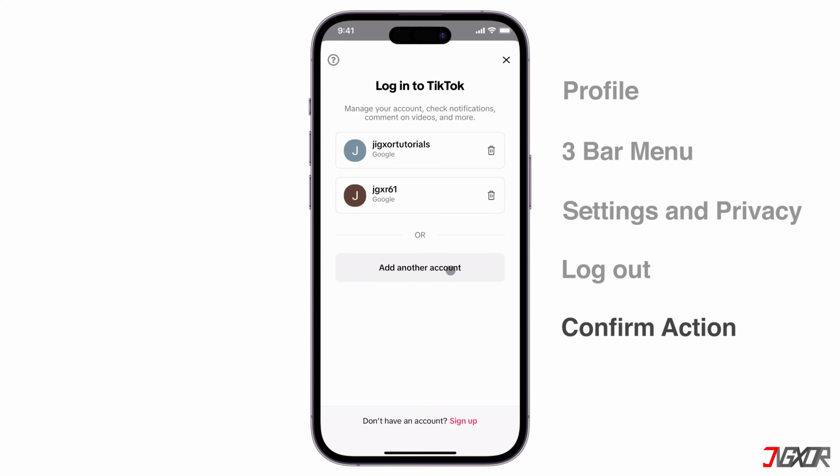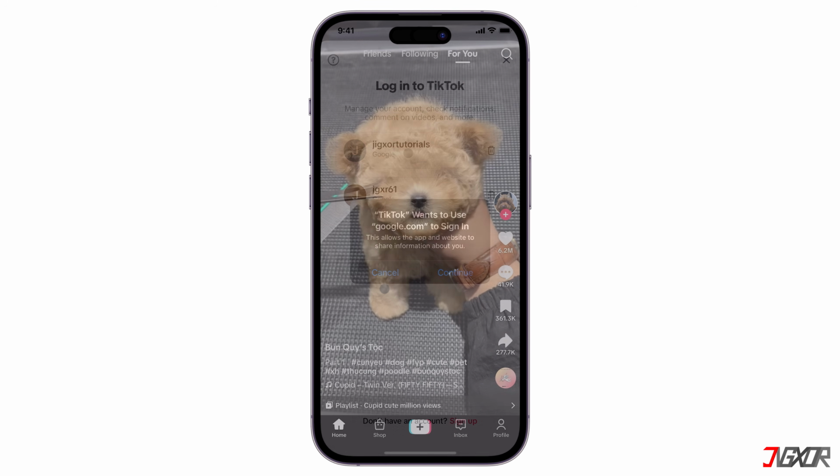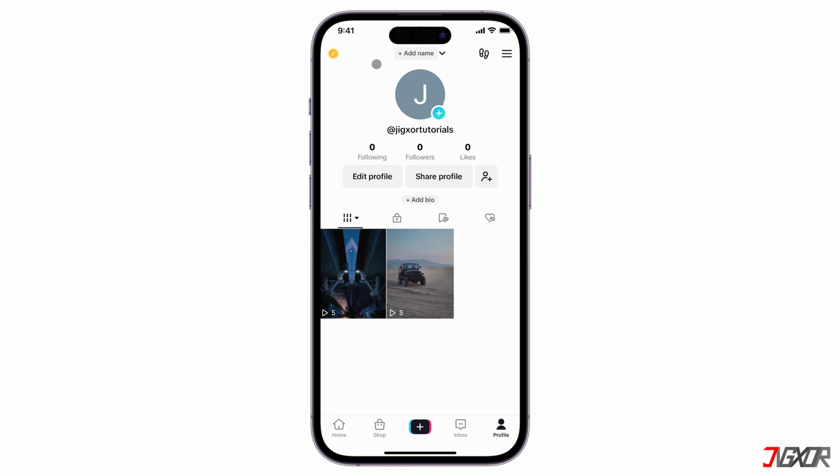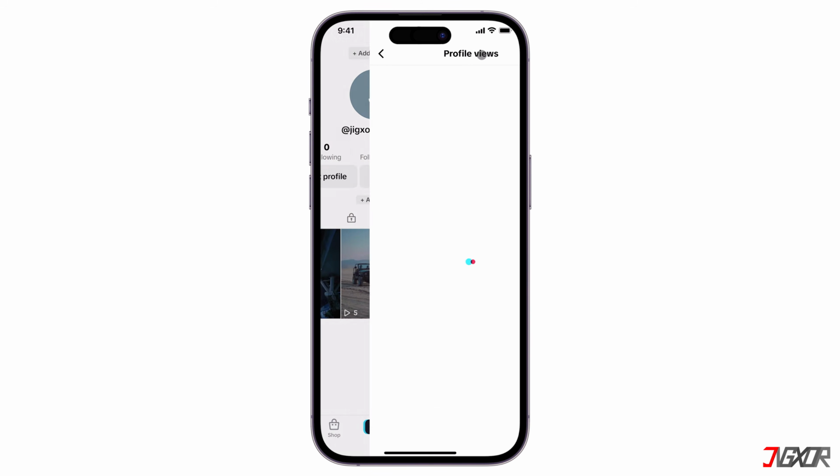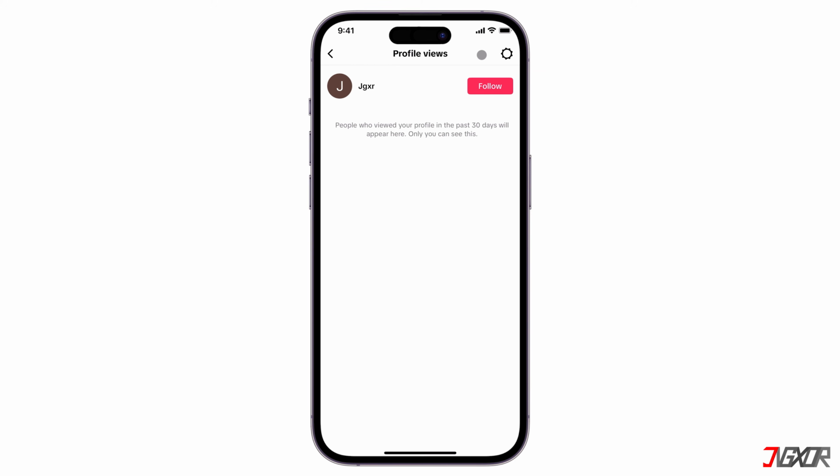You have successfully logged out of your TikTok account. Now, log back in by inputting your credentials. Once you log back in, go to your profile page again and check your profile views. You should see the updated number of views that your videos have received.